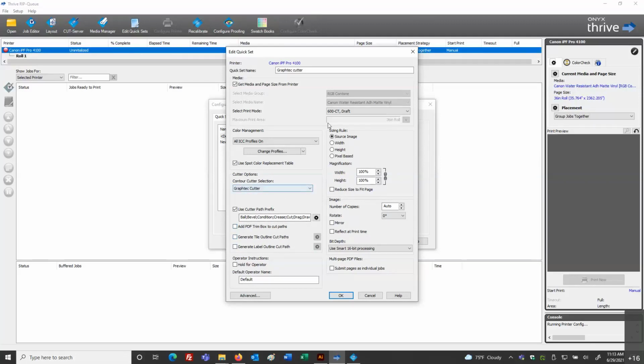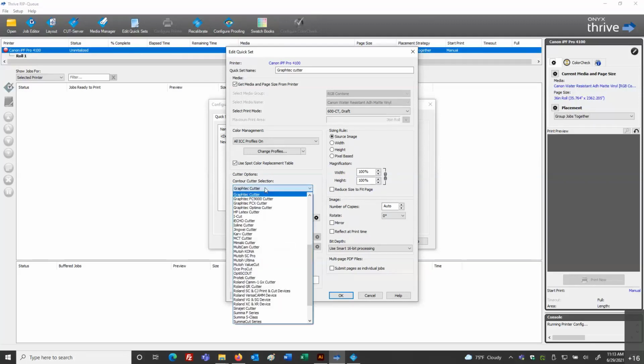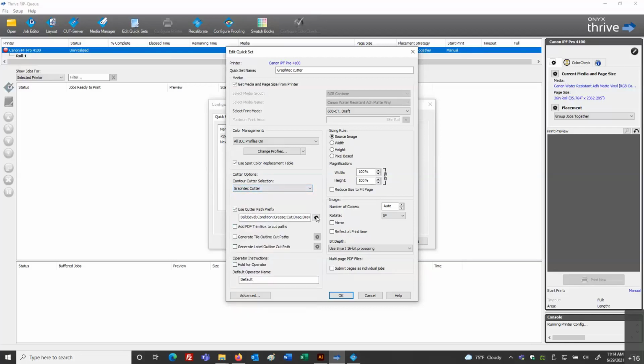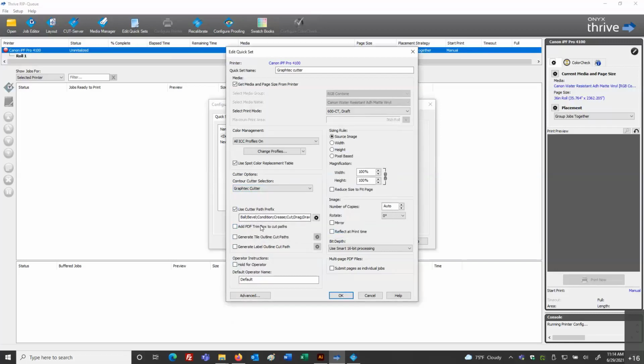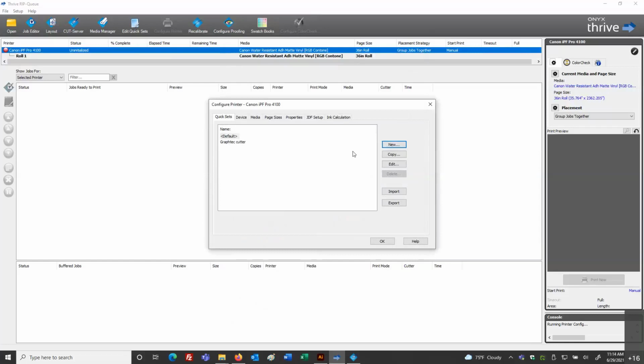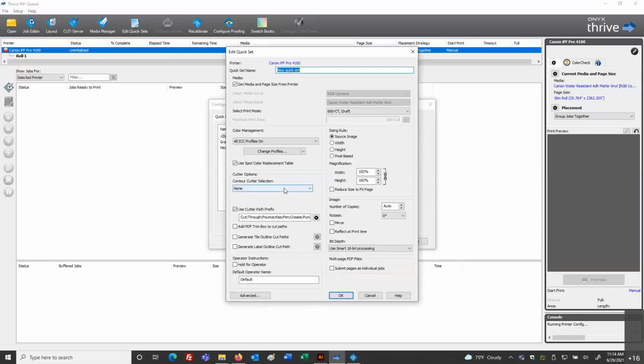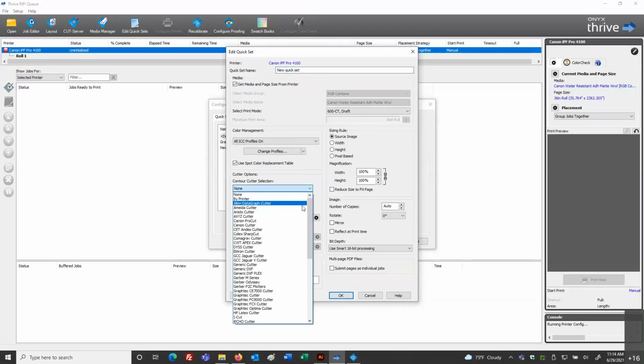For where we are right now in this new quick set, I've selected a cutter and I've set my naming conventions that I want to use. I've added cut contour for my cut path information. So that's my completed quick set. I'm going to go ahead and click OK. Now, maybe I have another setting in here, so I'll make another new choice. We'll go through and make up two different scenarios.